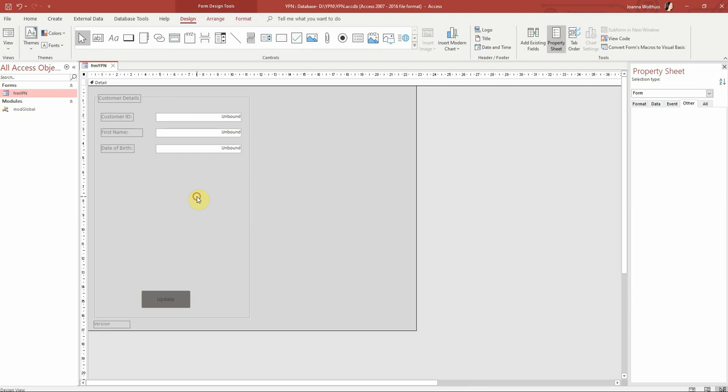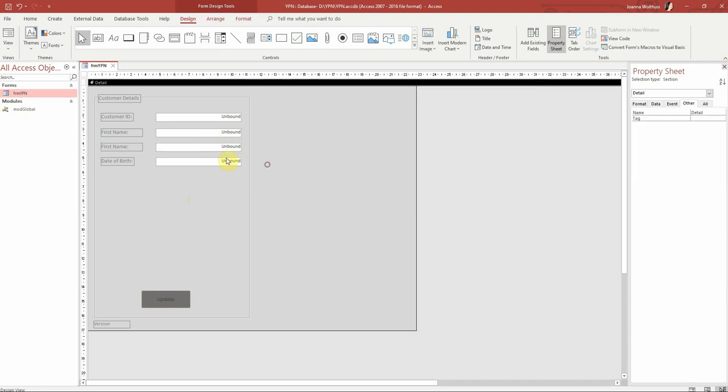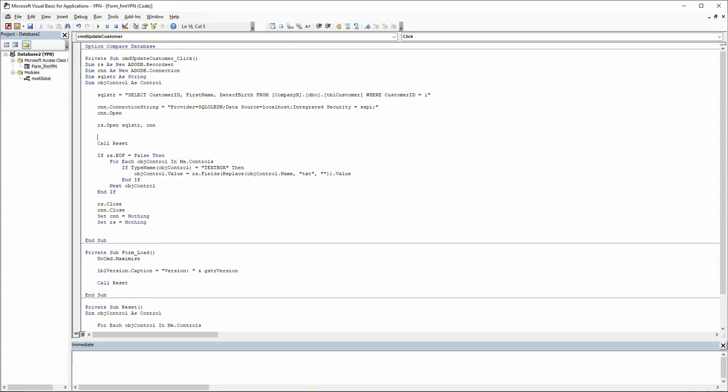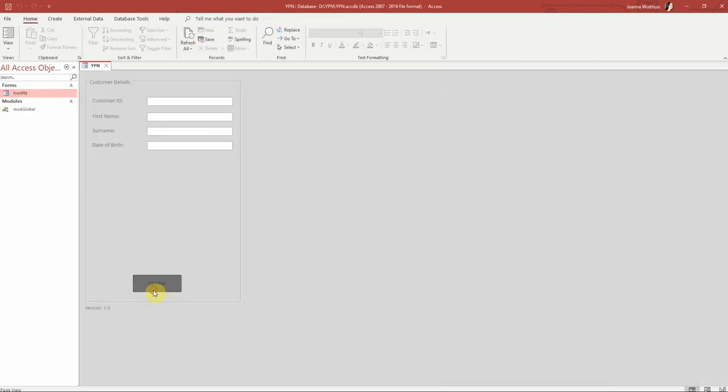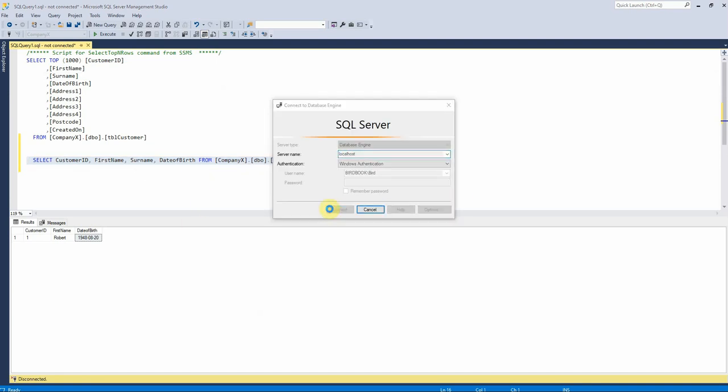Happy days. And so we can prove that this works by, if we add another text box, move that down a bit. Let's add our surname text box. So txt surname, and surname, and all we then need to do is to add the surname field into our query string, and then that should populate that for us. Yes, there we go. So we can see that it has populated that. That is the correct value.